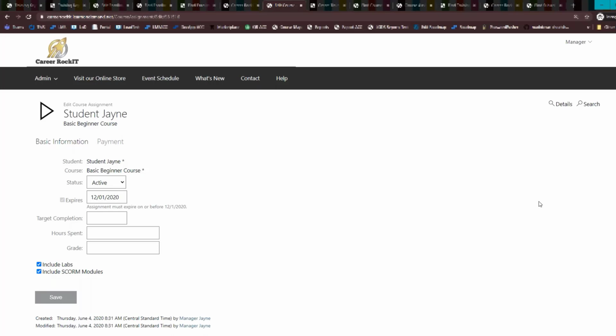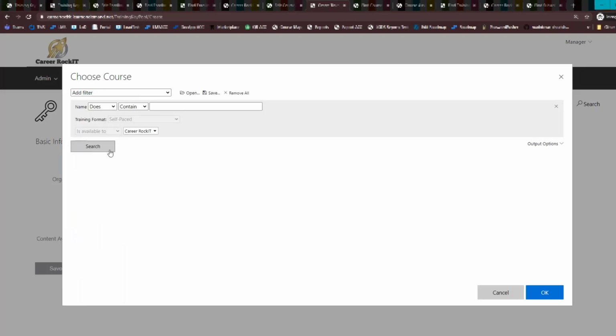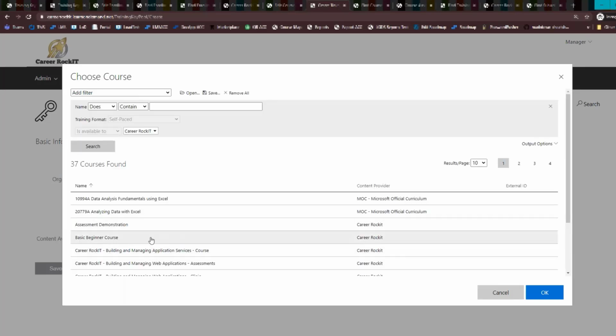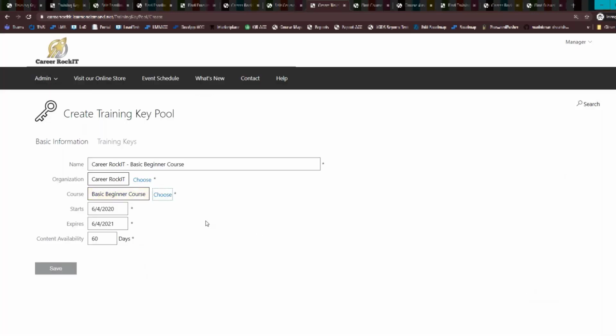And so how do I create a key pool for this? I'm going to go in and create a training key pool. I'm going to skip over the name because when I choose a course for this, it's going to autofill for me, and I would just have wasted my time typing it all in. And I'll choose the basic beginner course for the key pool, and you can see it put in my organization name as well as the name of the course. You can type over that.